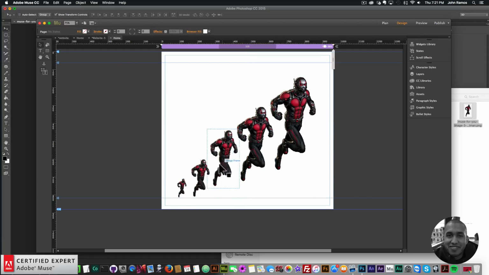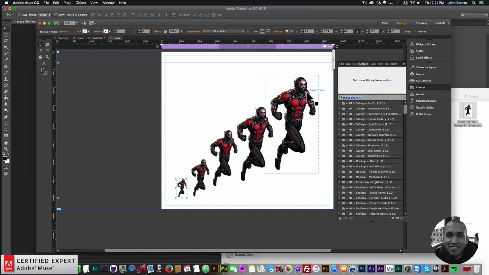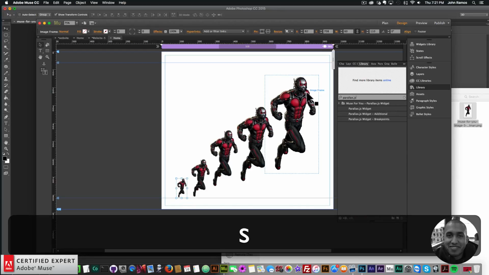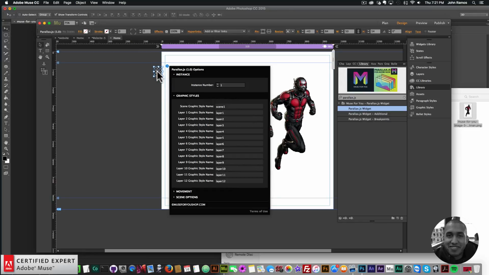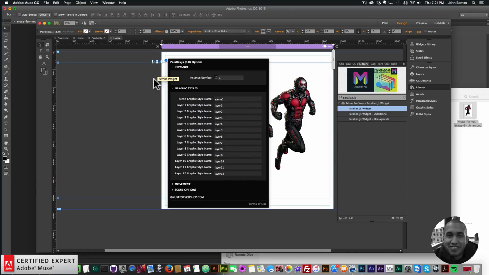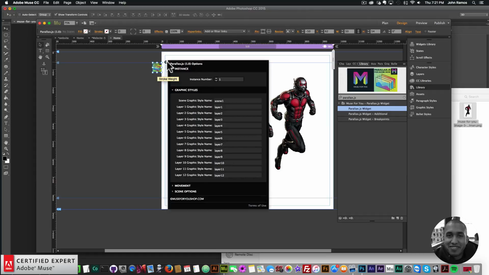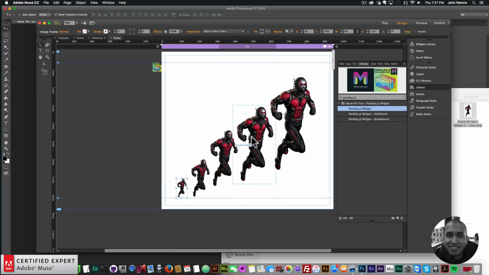So now I'm going to assign a layer to all of these elements here. Actually, I'll bring in the parallax.js widget so you can see what I'm working with. So I'll type in parallax.js, and I'll bring in the parallax.js widget just like that. And here, or let me undo that. And here we can see that we have the graphic style names, layer 1, layer 2, layer 3, layer 4, and layer 5. So I'm going to assign these graphic style names to these elements.